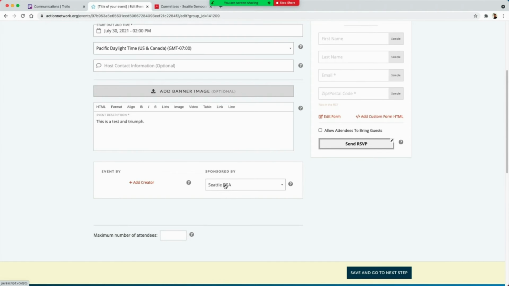By default, whatever group that you are organizing in, you get to select that when you log into ActionNetwork. So my default is Seattle DSA, and that's our main list. And we have sub-lists for different committees, different district groups and neighborhoods.